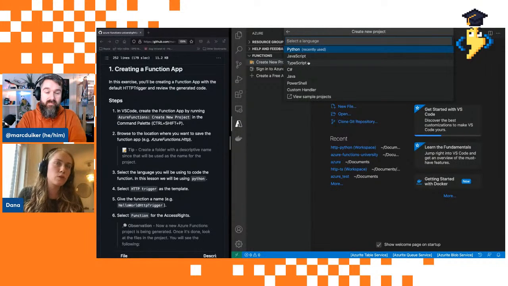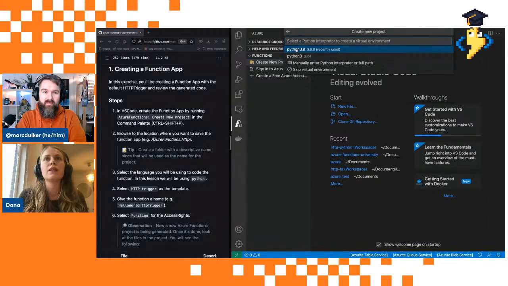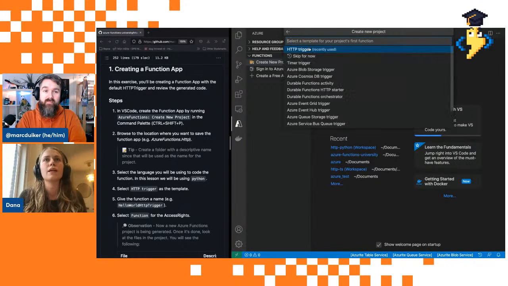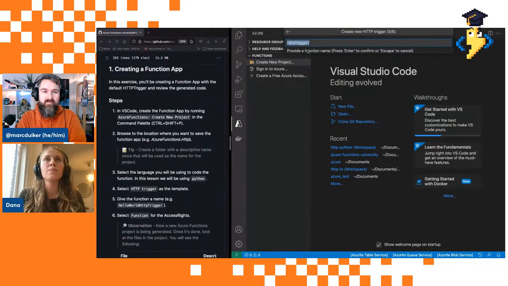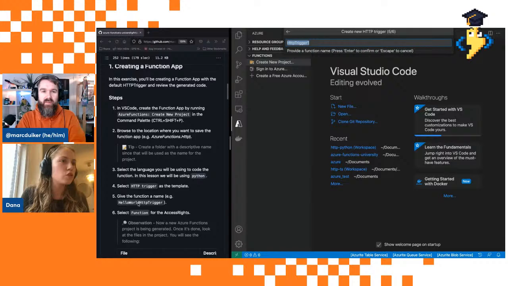By the way, you can also do this through the terminal. Just type func new, and that will open a prompt, and you can do the same steps I'm doing here just through the terminal. We have the languages here. I pick Python, and then we pick the interpreter version 3.9. Now we have a list of triggers here. We'll just pick HTTP trigger. And then for the name, I'll just copy it from here.